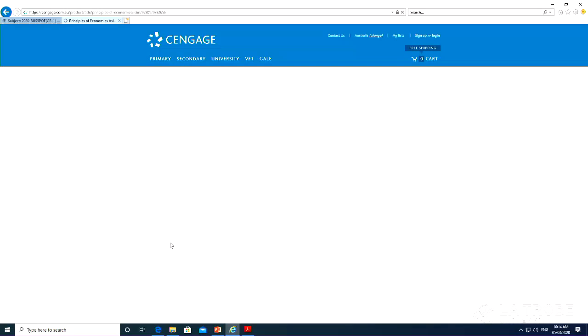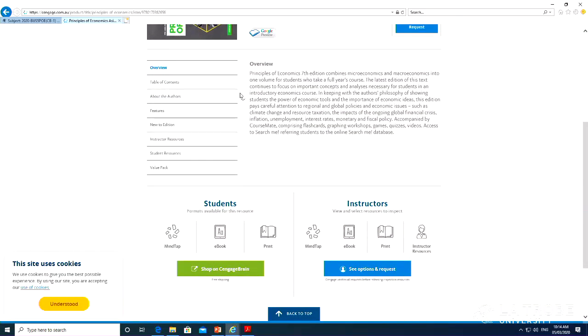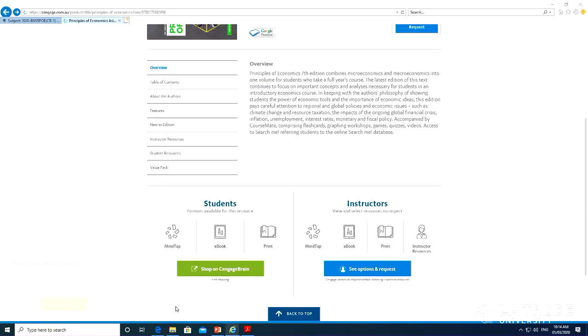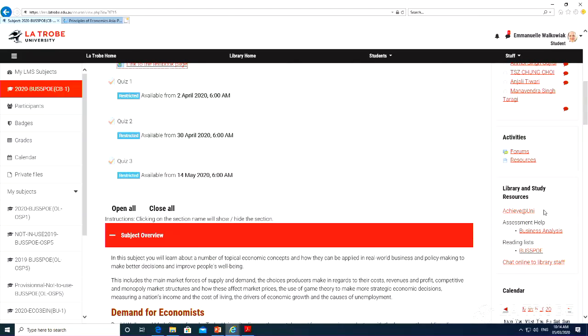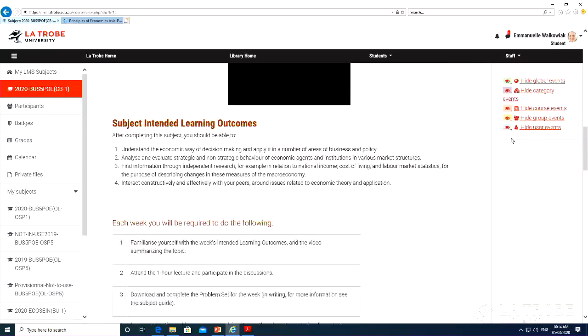You can have access to the textbooks by clicking the resources there. It links you to Cengage. This is for shopping, if you want to buy the electronic version, but in the reading list, you have the reading list somewhere on the side here. You have your calendar there too, okay.